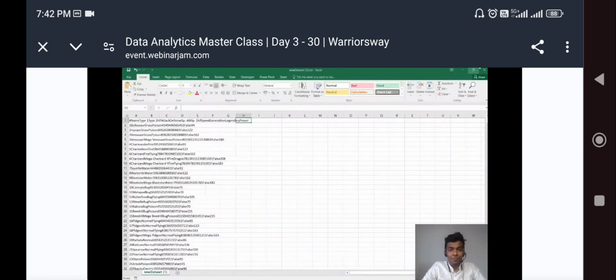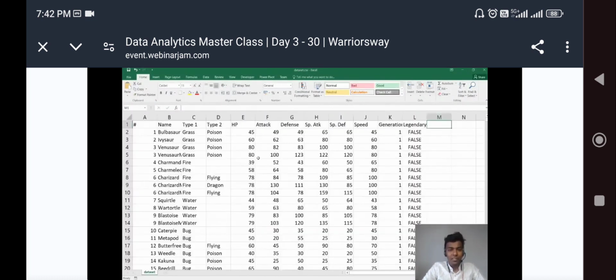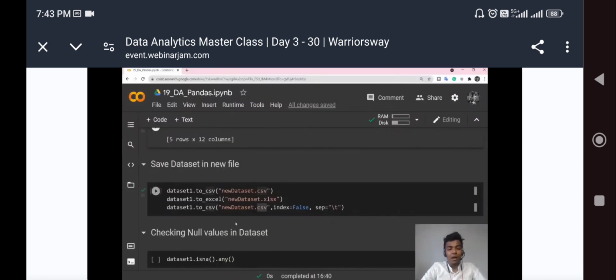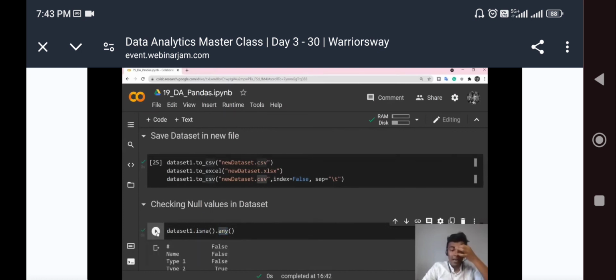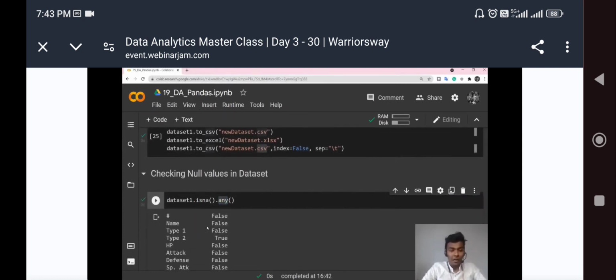For example, let us close this. This is the dataset, right? So on that complete dataset, is there any NaN present in our dataset? That can be easily identified by using the syntax called dataset1.isna(). So if you run this, it gives you the output like this.